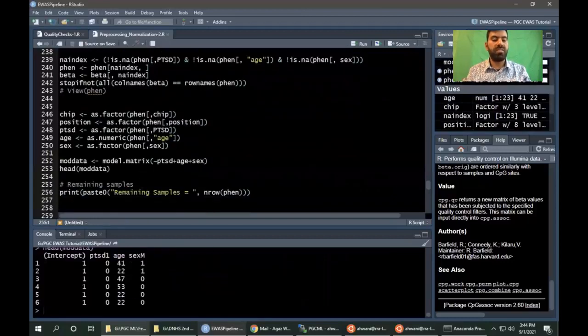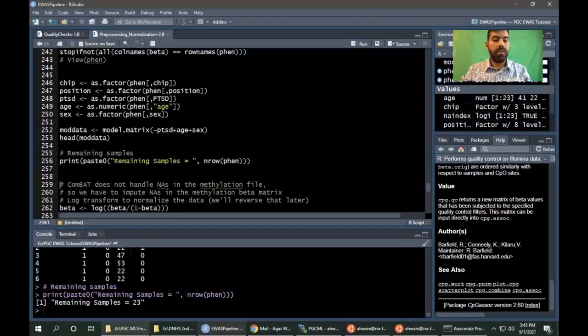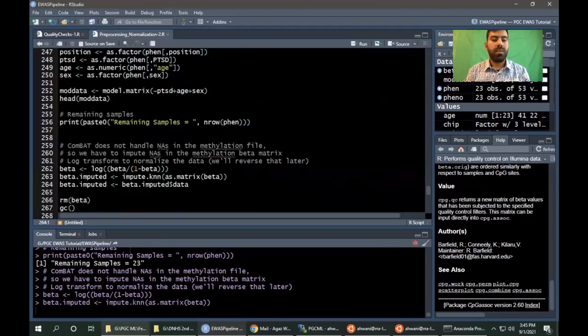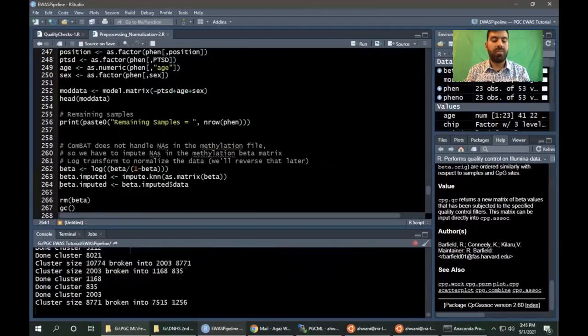So here is the matrix we have designed, where we have PTSD, age, and sex. The variation for all these variables will be saved when the ComBat adjustment is performed. We are performing a log transformation so that we have a uniform distribution of the data, and we will impute the missing values in the methylation data because ComBat will not work for data that has missing values. It's imputing the data right now.